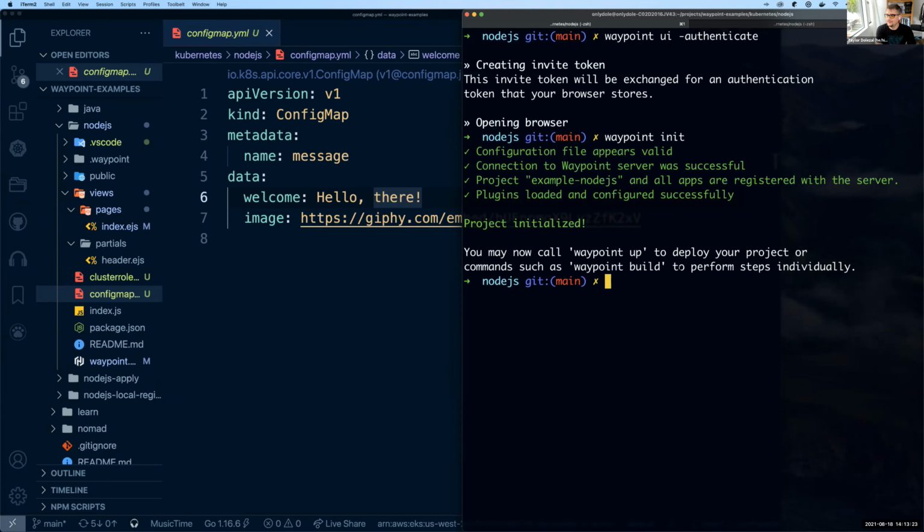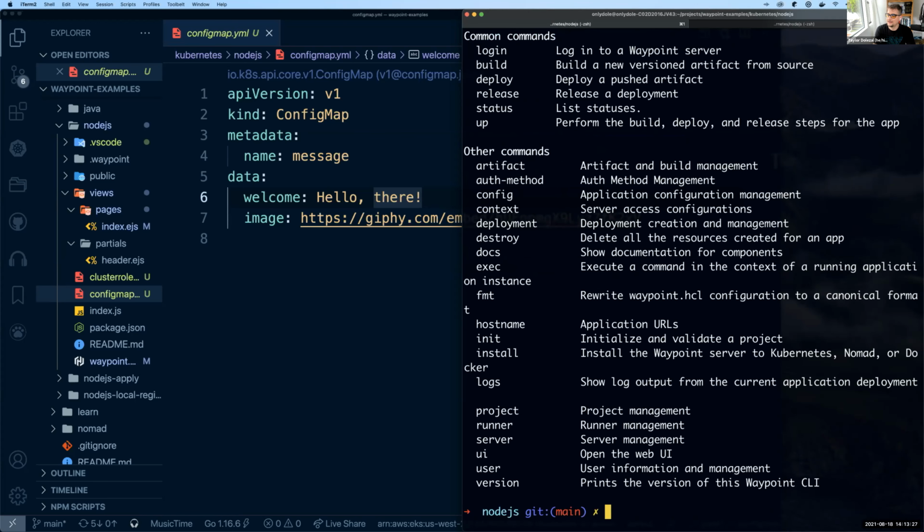So Waypoint does have a few commands available to you. So I can just go waypoint up, and it's going to actually go ahead and take care of that build, deploy, and release step. So that's actually what I'm going to do. But one question I get asked quite a bit is, this is great, but what if something goes wrong?